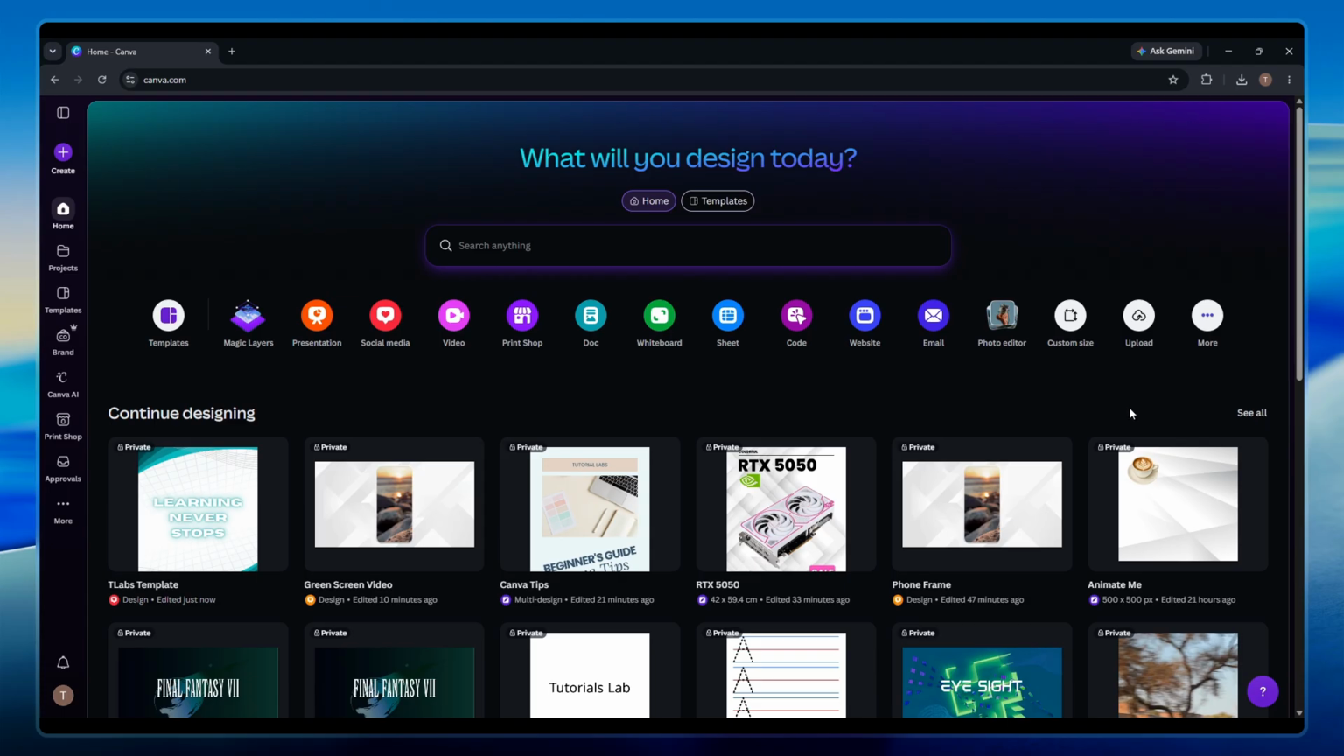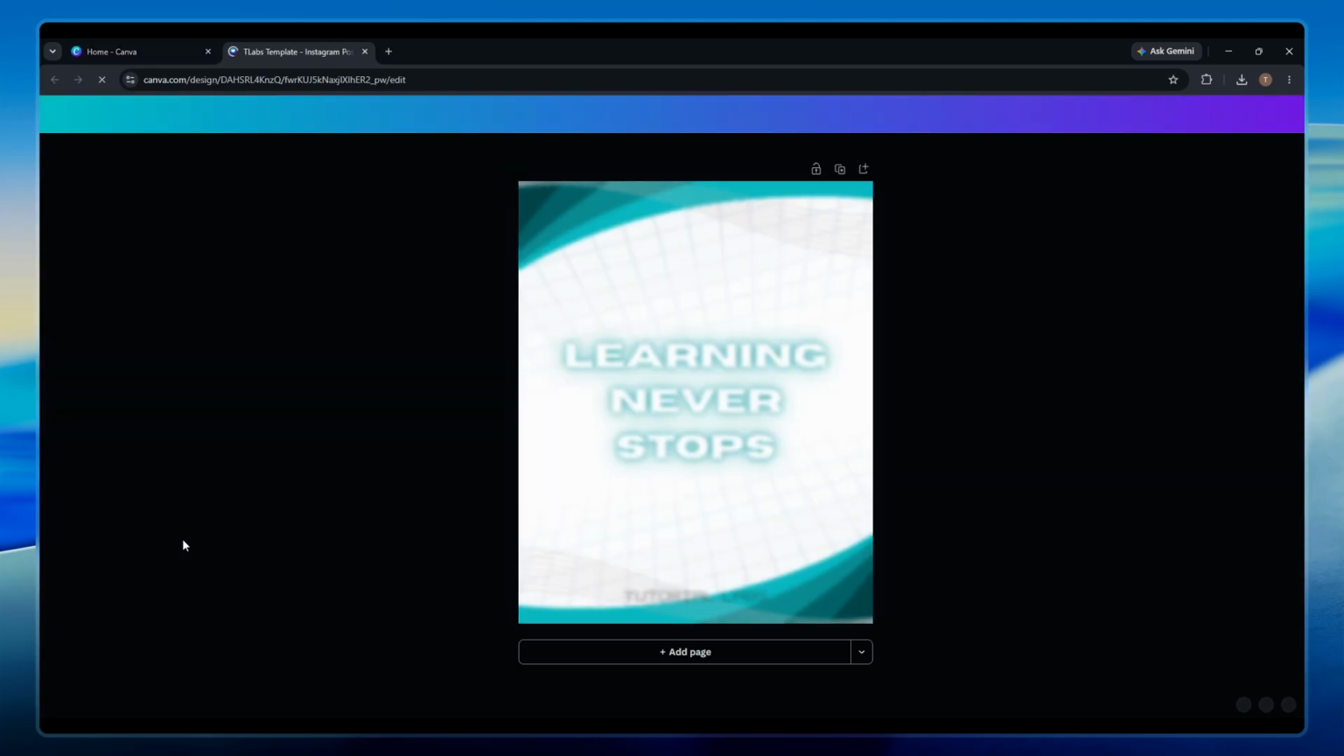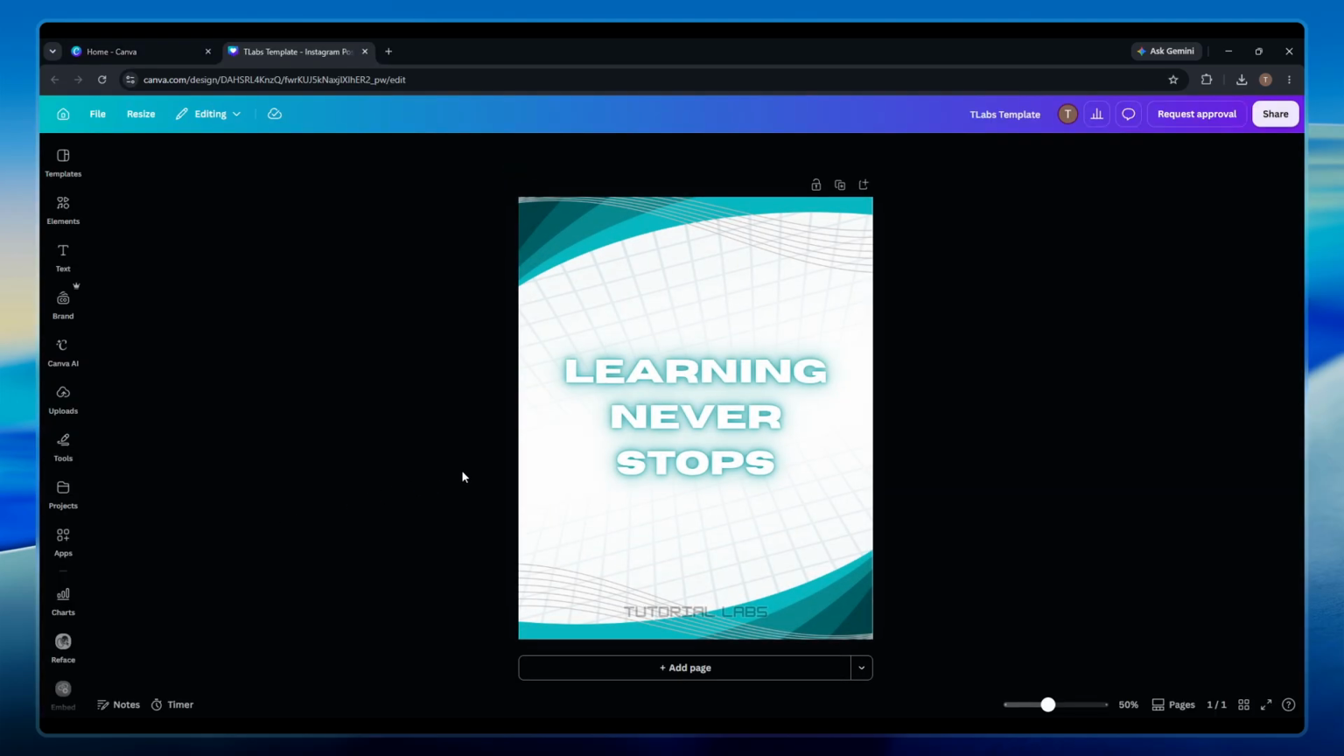Without any further ado, let's get started. First, go ahead and open Canva, then navigate to the template you want to resize. Once you have your design open on your screen, you'll be ready to begin the resizing process.